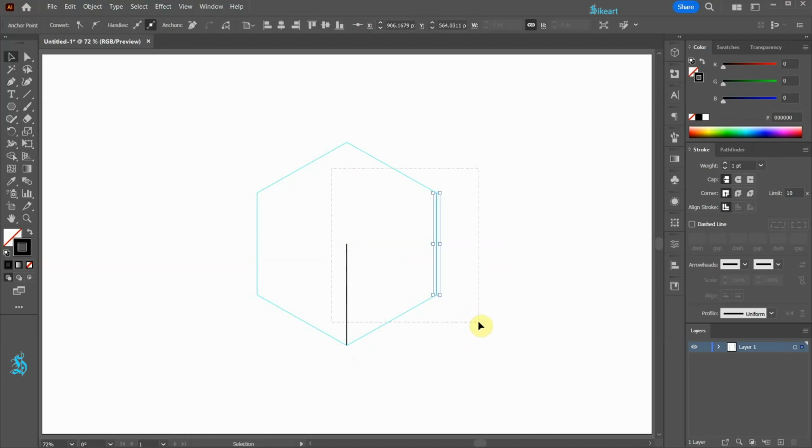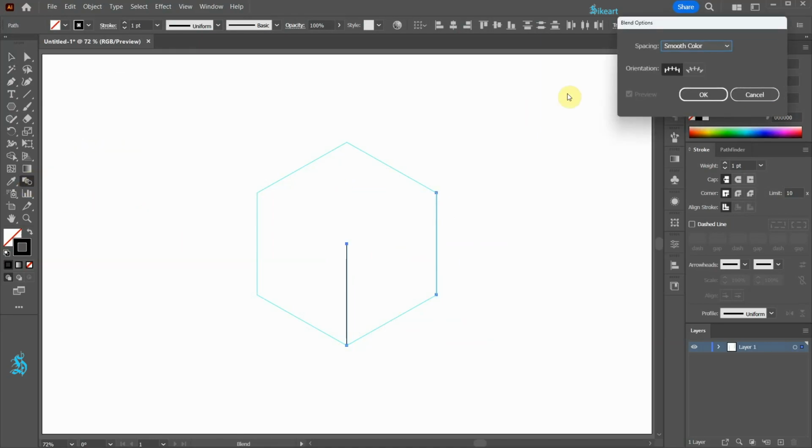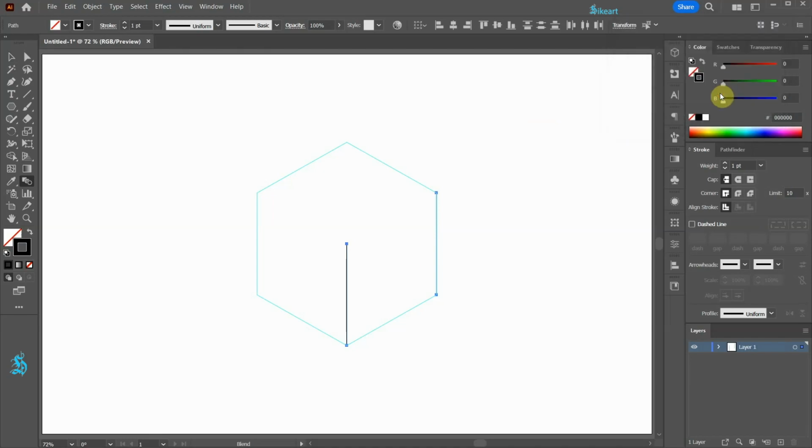Select both lines and then double-click on the blend tool. Set the spacing to specified steps and change this value to whatever number of lines you would like to make between the existing two lines.